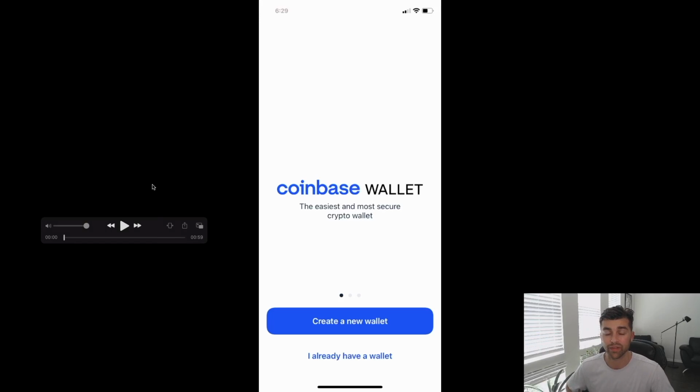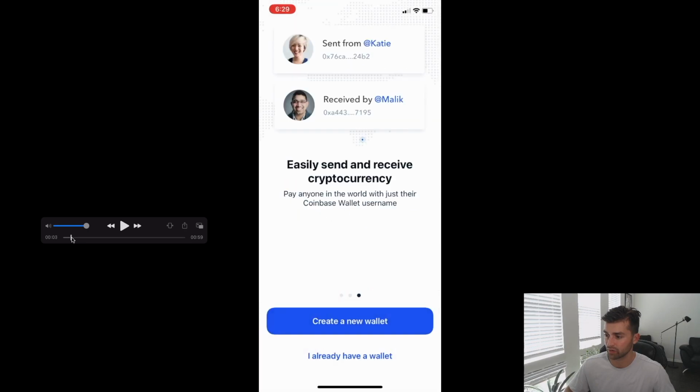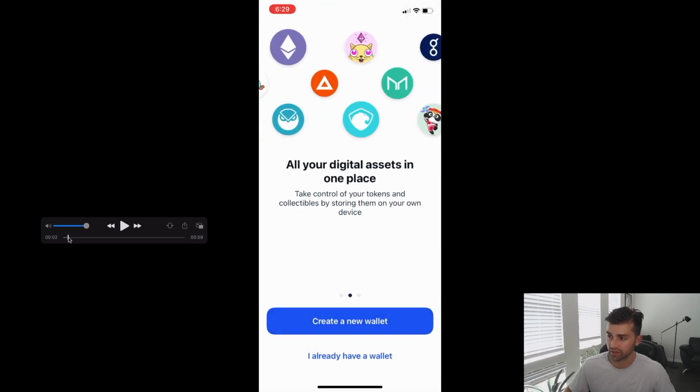Let's start with what the user would see when they install Coinbase Wallet for the first time. So this is the sign-up process, and there are several cards here at the beginning, just some high-level information about what Coinbase Wallet is. This second one here, all your digital assets in one place. This is semi-true. Coinbase Wallet supports multiple crypto networks, so Bitcoin, Ripple, Ethereum, many others. And so it's good that it's like this multi-chain wallet.